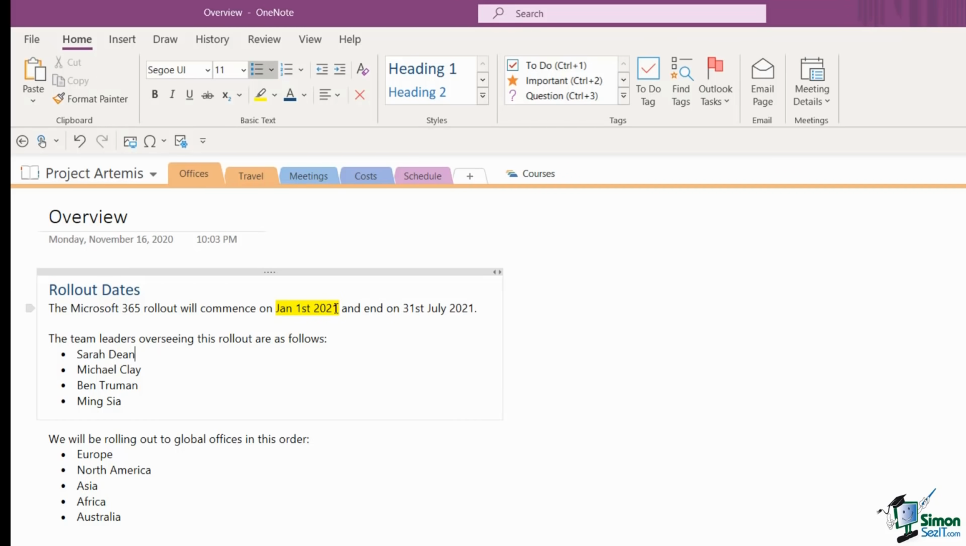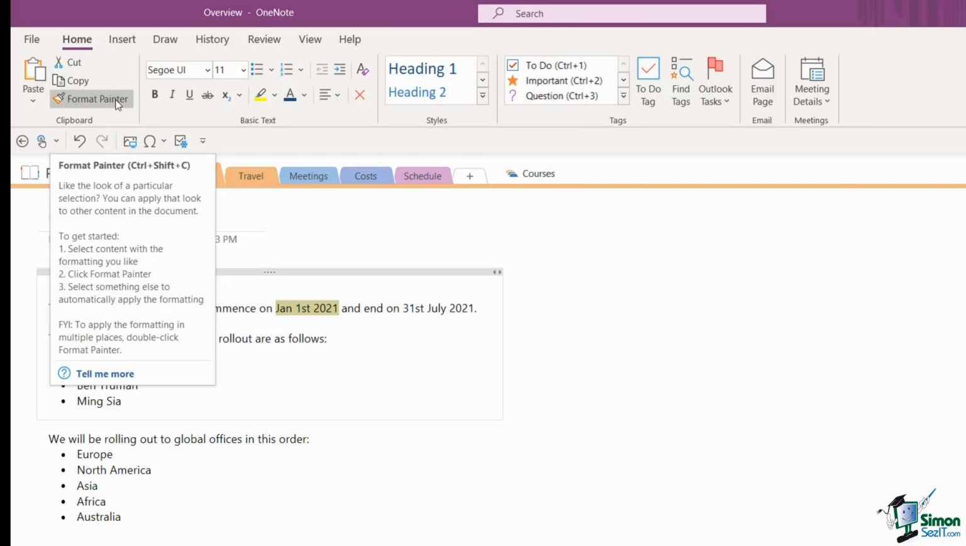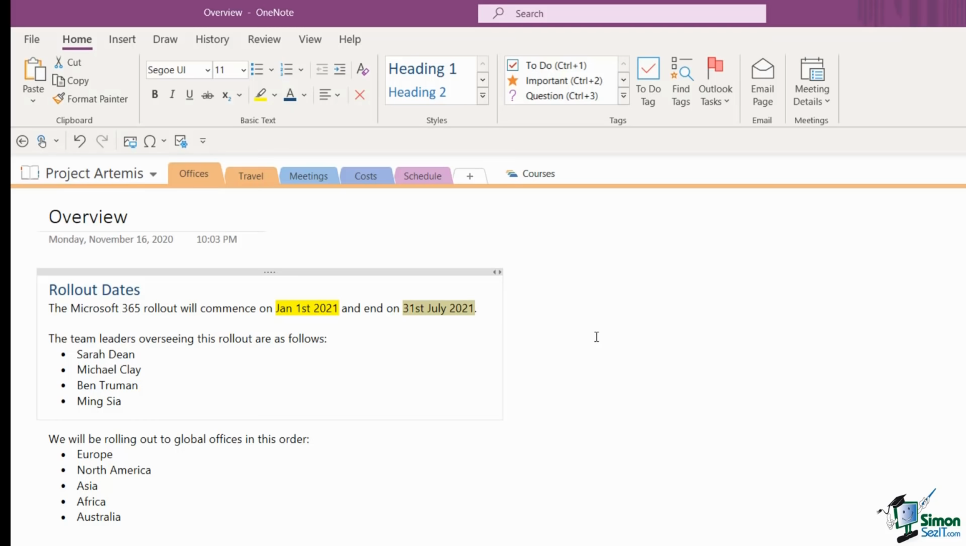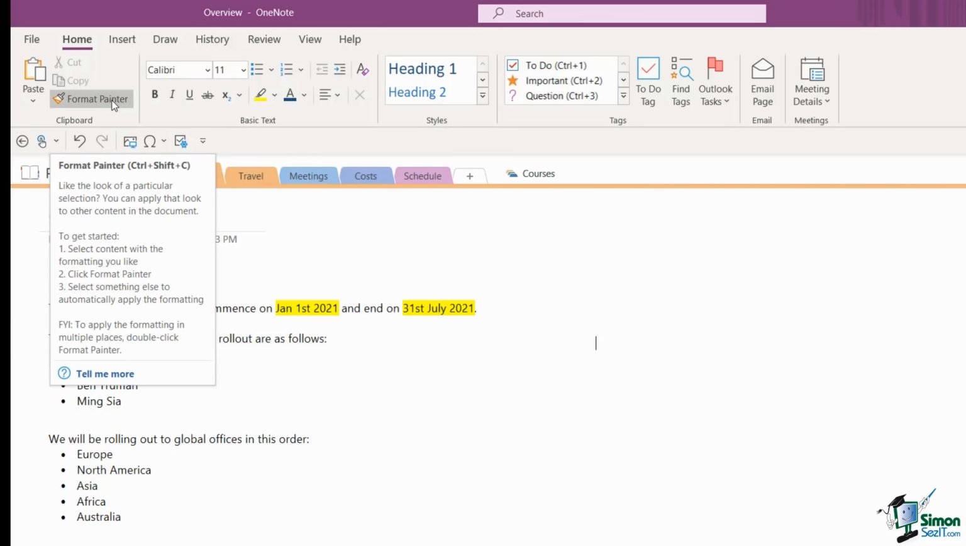the same process. Alternatively, I could utilize the Format Painter. So I'm going to highlight January the 1st, 2021. I'm going to go up to the home ribbon and select Format Painter, let go, and it's going to apply that highlight for me. So Format Painter is a great tool if you just want to copy formatting from one piece of text to another.